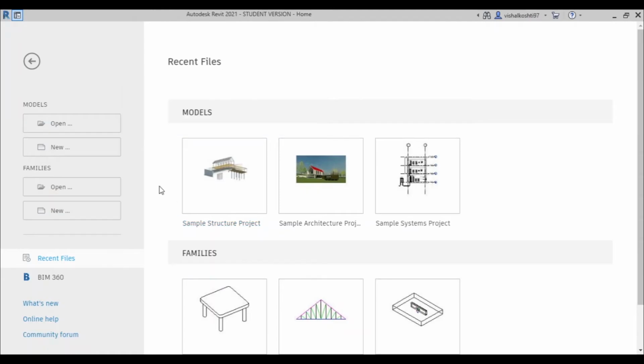Hello and welcome back. In this video, we will see how to use the Naviate Rebar extension for Revit 2021. You can download this Naviate Rebar for Revit 2021 from the link given in the description. It is a very useful tool, especially for structural engineers who are using Revit for making structural drawings.